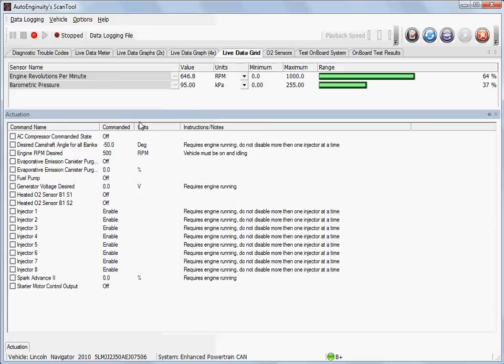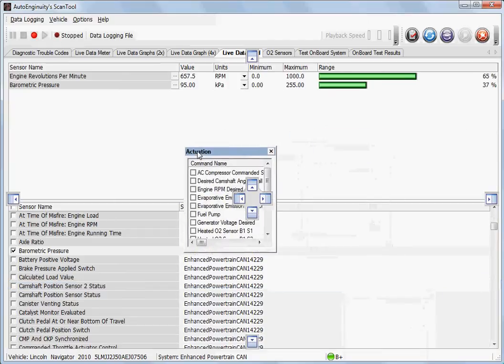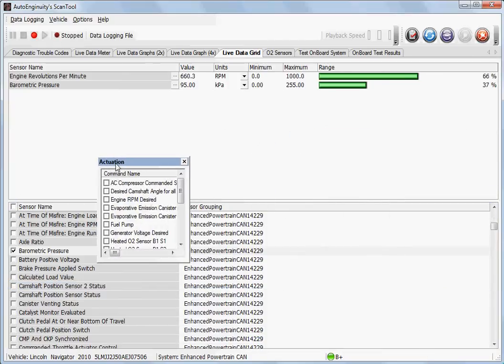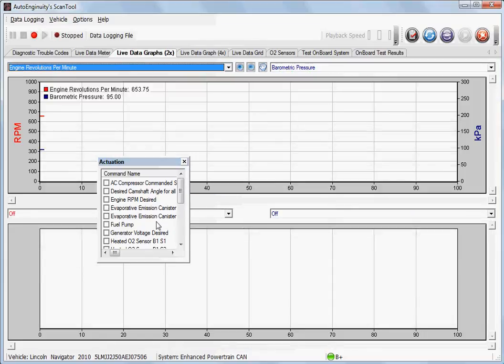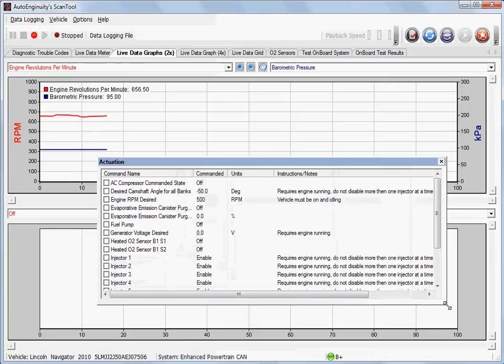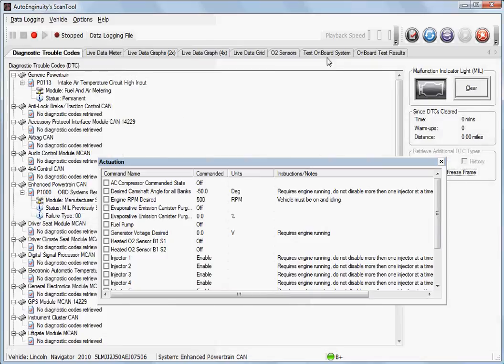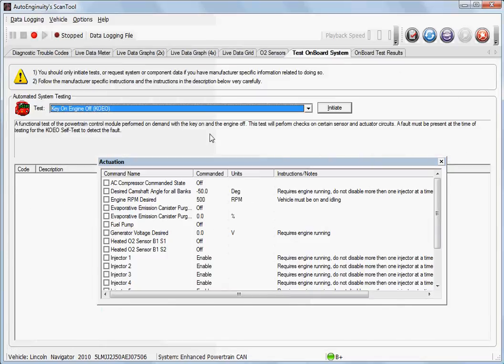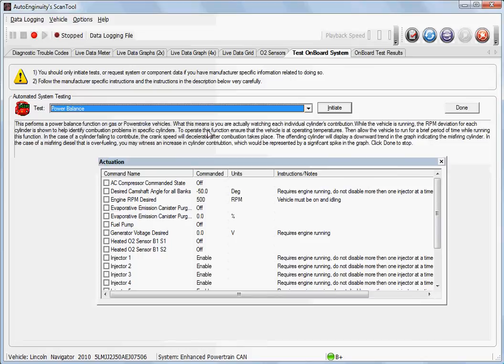Now this is a floating and dockable tab. Why is it floating or dockable? Quite simply because if I want to view it in a meter or a graph, I shouldn't have to change my display or sensor settings. I should be able to have these available to me at any point. In fact, even in the trouble code screen or test onboard systems. Say if you were selecting a power balance and you wanted to disable an injector for the 6.4s and 6.7s, that option is available. Our tool already affords that.